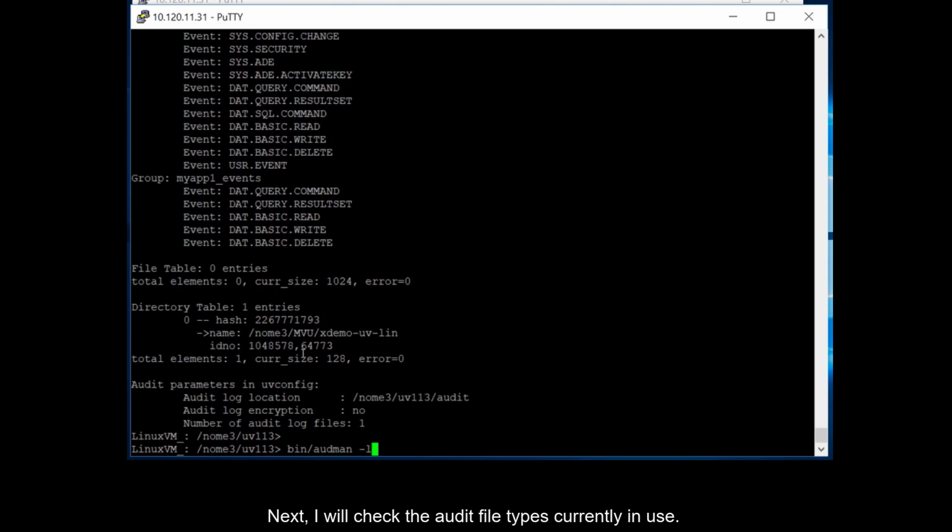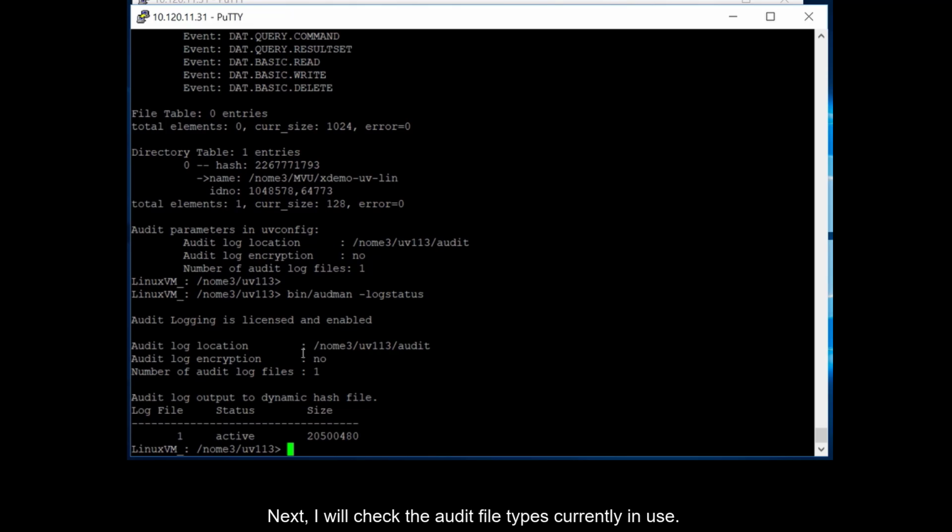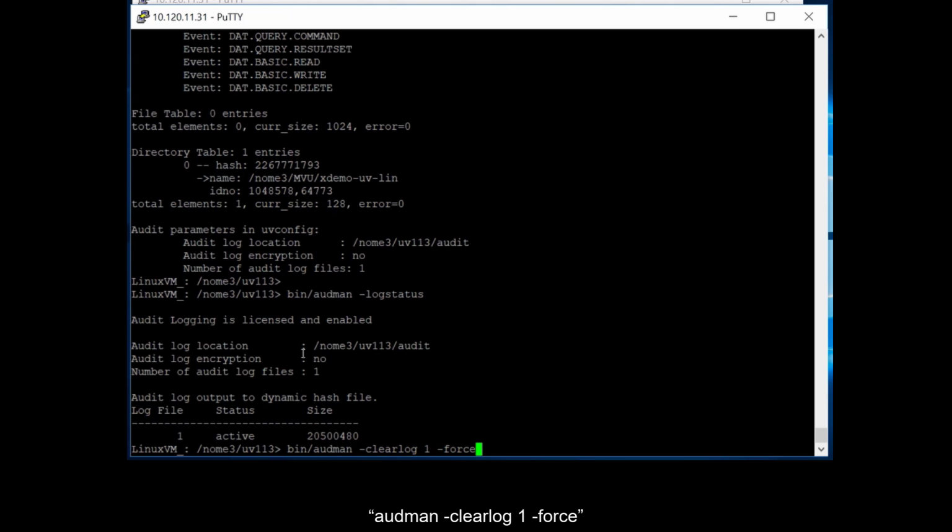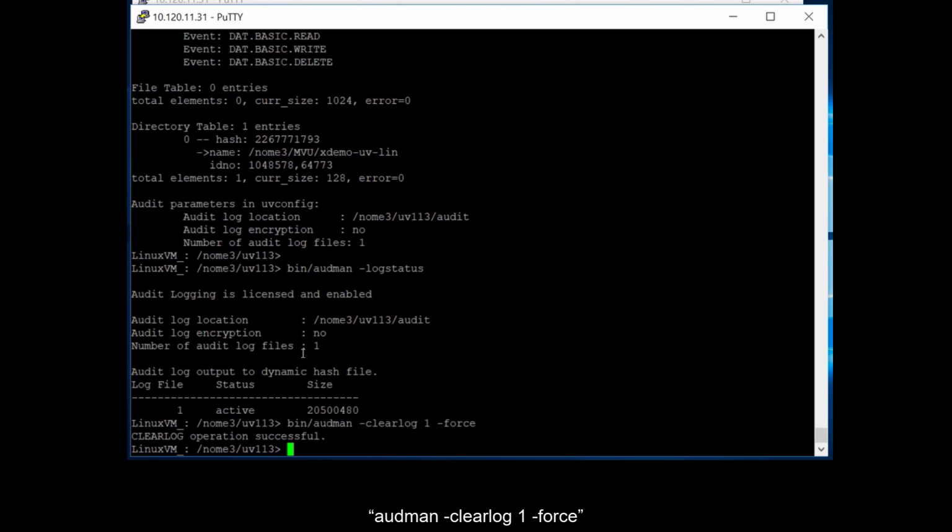Next, I will check the audit file types currently in use. We can see that dynamic hash file is used. For dynamic hash file, we need to clear the audit data before running the program, so that we can review the records more accurately. Admin clear 1. Okay, let's go to the account.